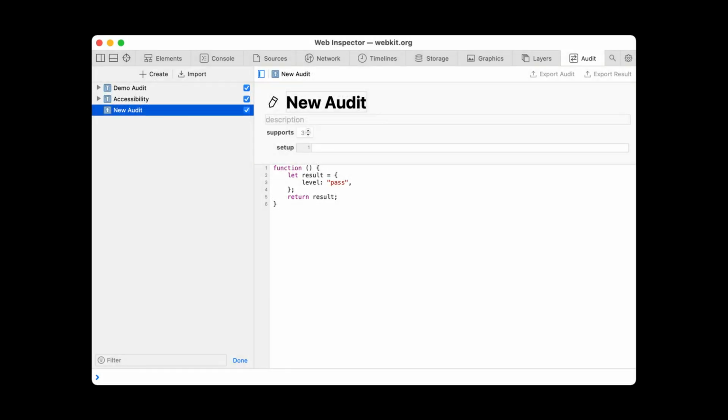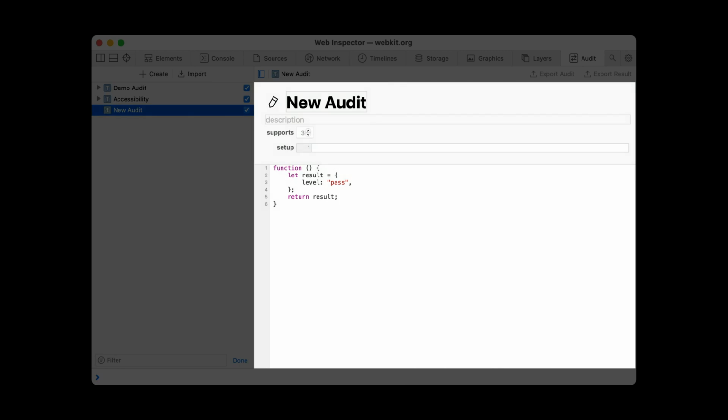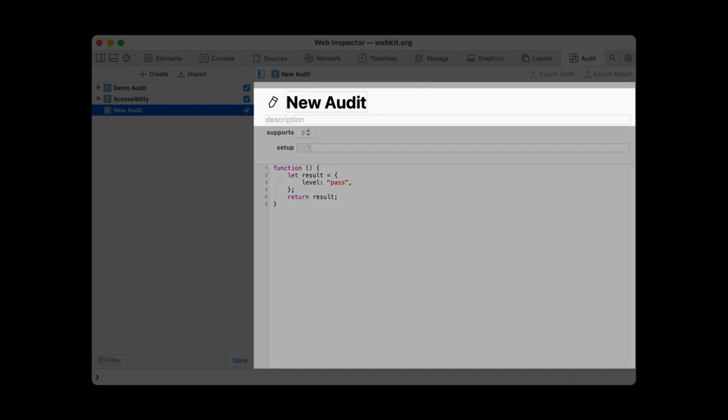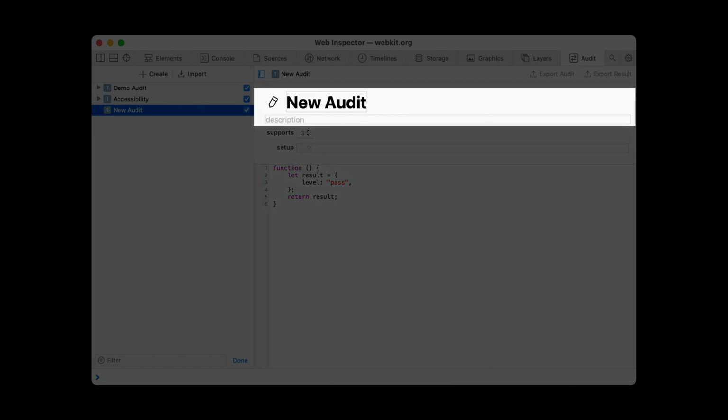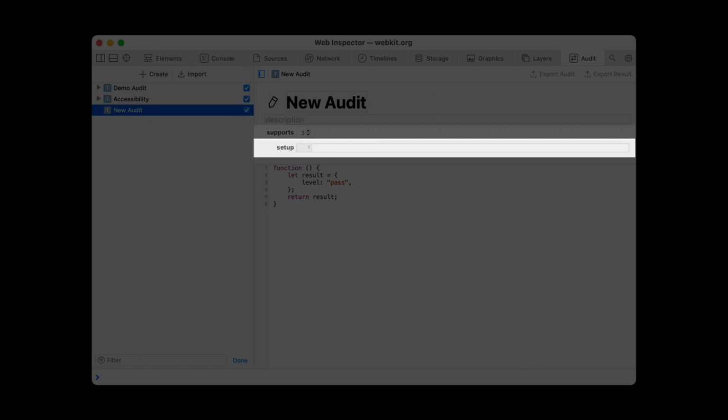When we create a new test case, you see that it is added to the navigation sidebar, and the default contents of the test appear for you to edit. Here, you have several different things available to configure. The name, as well as the description of the test, and the minimum audit version the test supports, which makes sure the audit is not run in an older version of Web Inspector, where some features may not be supported.